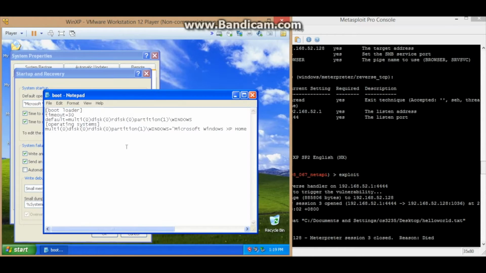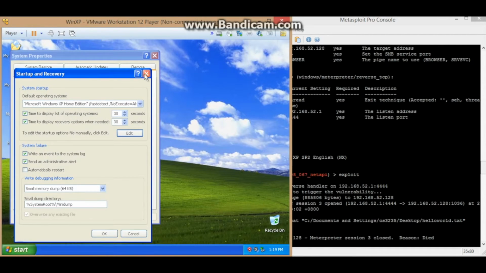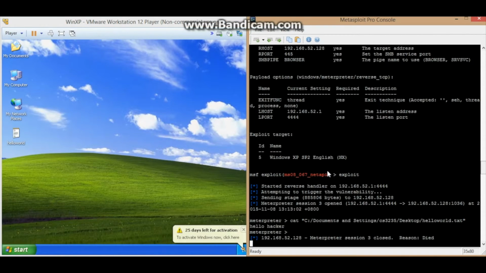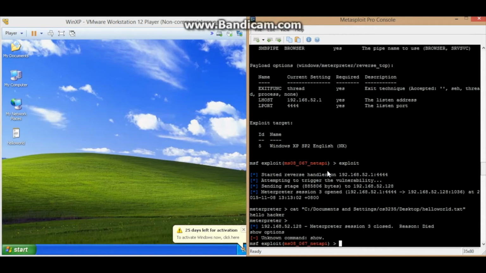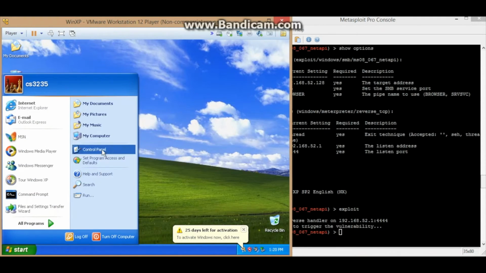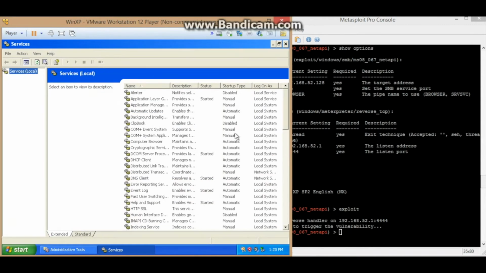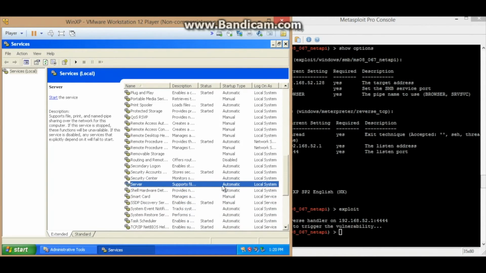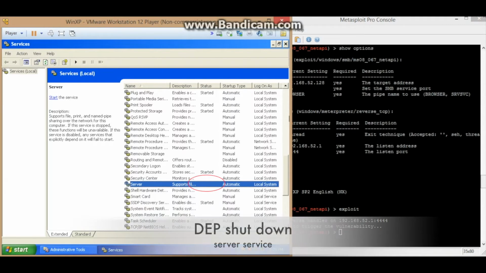Now, when we switch the DEP mode to always on, DEP will be enabled across the entire system and no application is allowed to be exempted. Hence, we are not able to exploit the system. As you can see, this is because the status of the server service is being shut down by DEP.